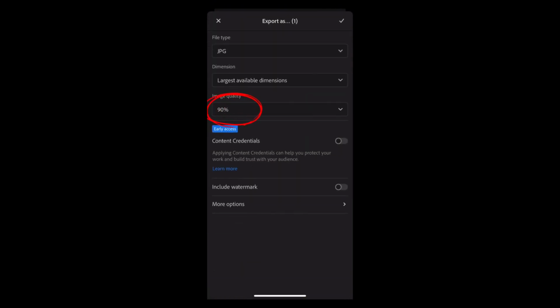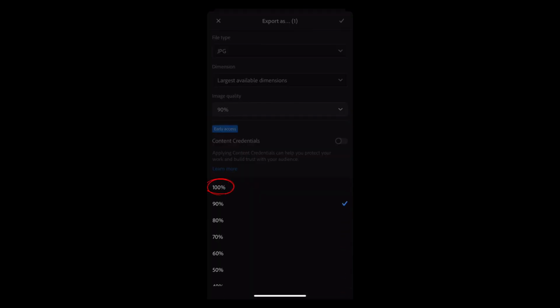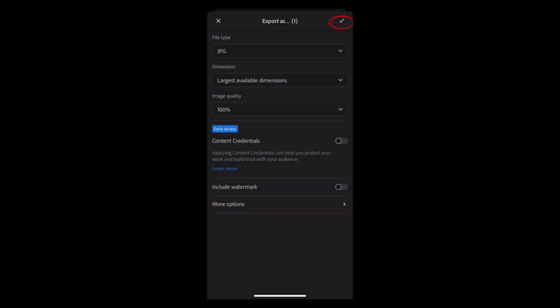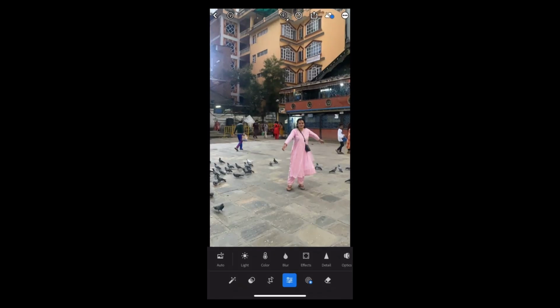Now there is the image quality option. Simply tap on it. Now choose 100% and make it the highest quality possible. Then simply tap onto the check mark.